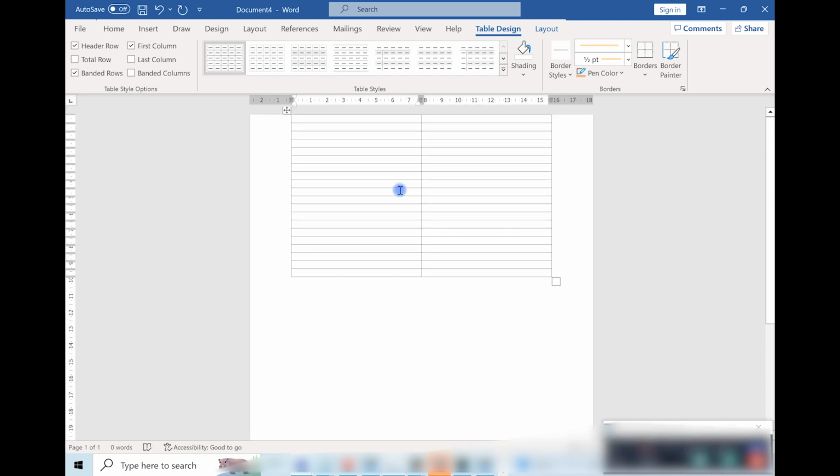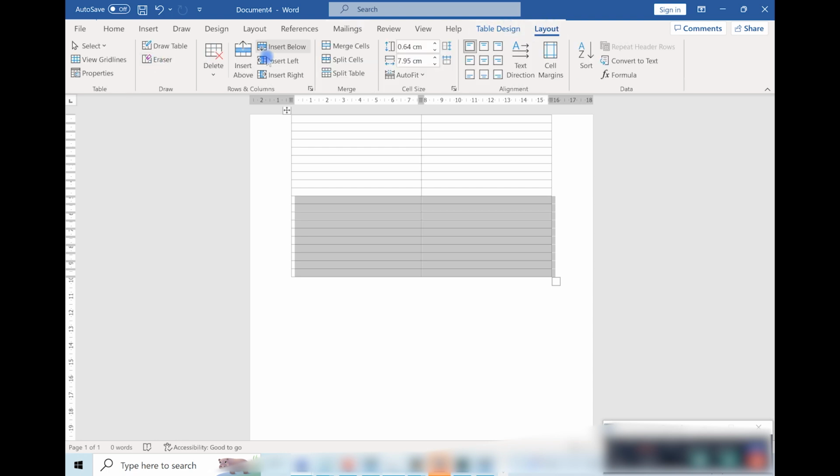Okay, so once that is done, I want to go ahead and insert more rows to fill in the entire page. Okay, so highlight a section, go to layout and insert below.